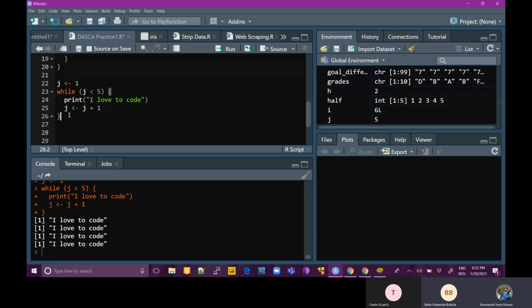So that's the intuition of the while loop. It's doing a particular task repeatedly as long as the condition evaluates true. But by the time the condition stops being true, then it stops performing that task.